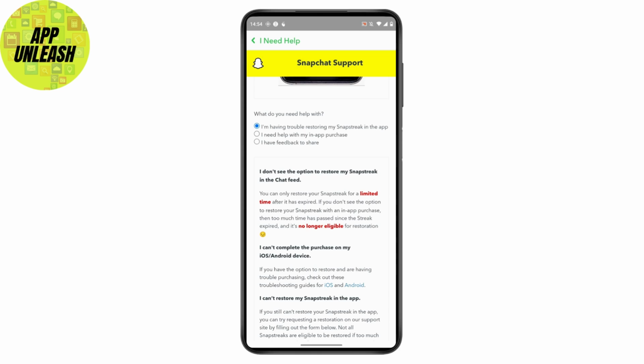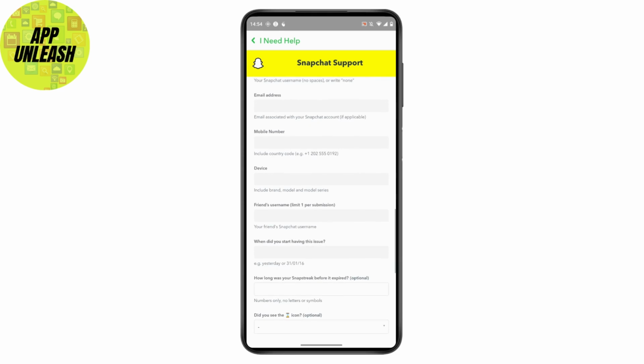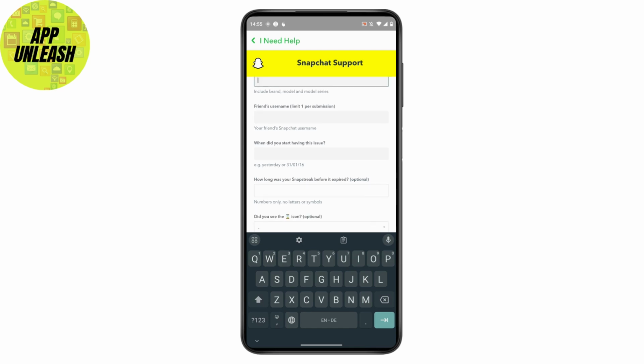And after doing that you just have to scroll down and enter your following details. In the first blank you can enter the phone number of the account that you want to restore your streaks from, and also the email address from that account and the mobile number which you have linked with that account. And you have to enter the device that you were using, and after entering the device name you have to enter the friend's username which blocked you.